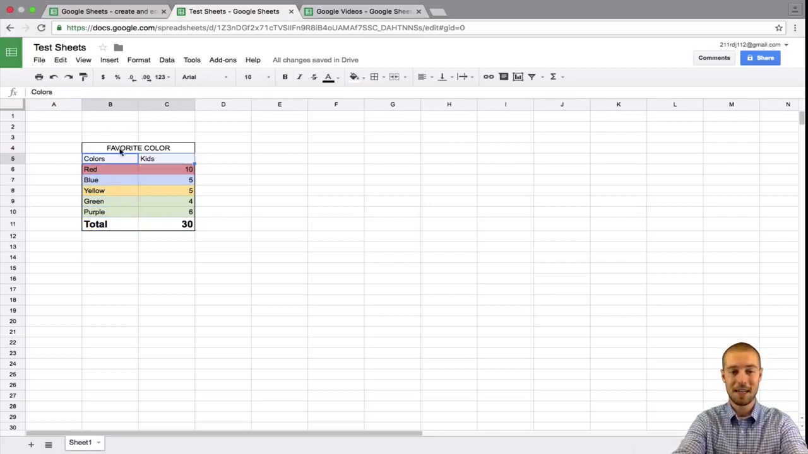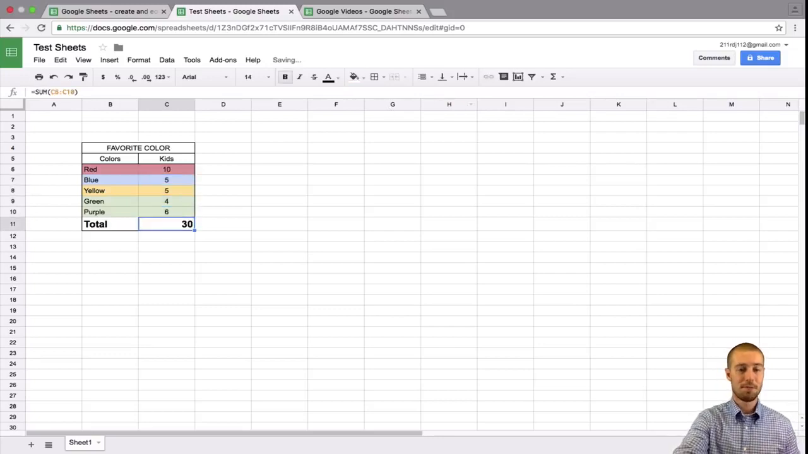Maybe we don't like color and kids being left aligned. You can go ahead and change that to center align. And then maybe we want these to all be, let's see what it would look like if it was left aligned. A little easier to read. Maybe you just want to center it. We'll see what that looks like. So personally, I like that center alignment.